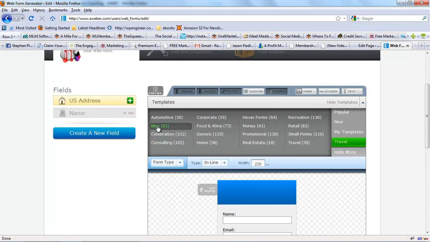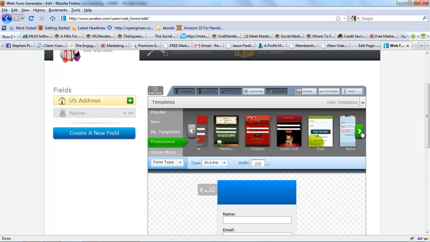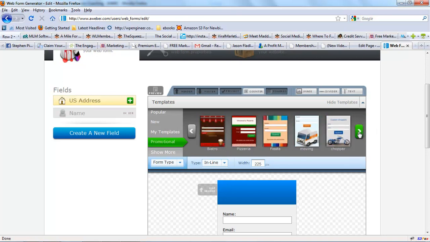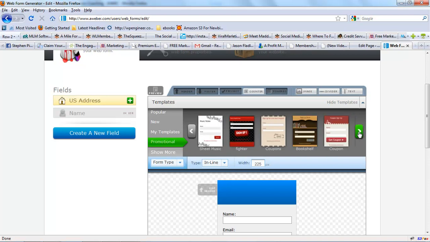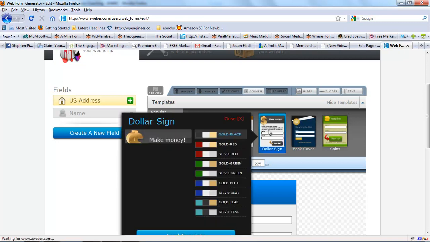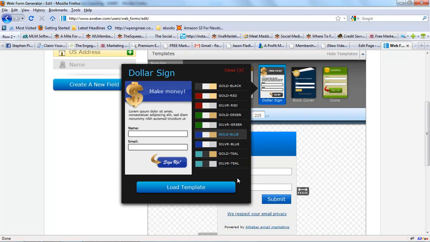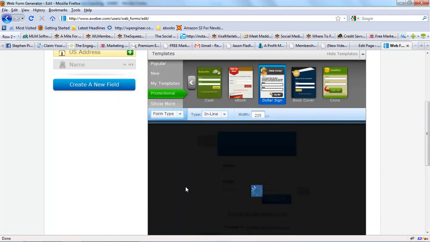For today, I'm going to use the one that's really simple. And let's see what we got here. Looking through them all, there's so many. Maybe we should use one with money. That one looks kind of fun. And you can choose any color you want. Do you guys see how this looks? How awesome that is? So let's pick this one with the dollar sign.